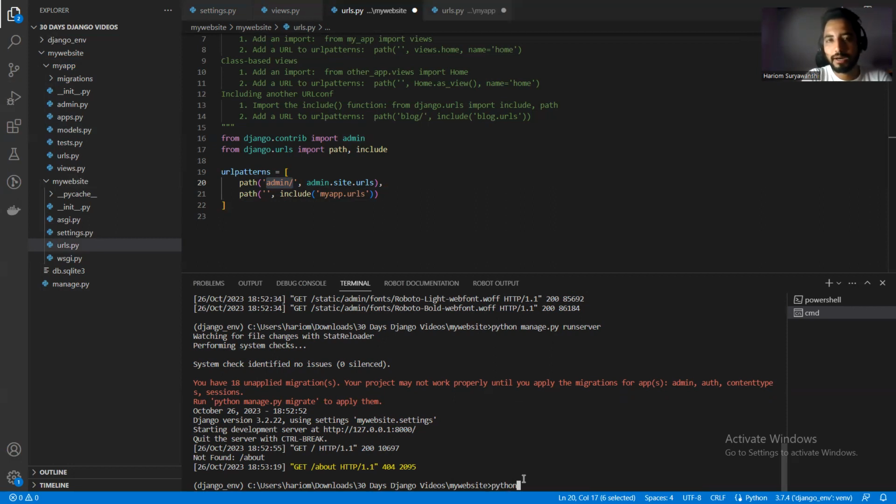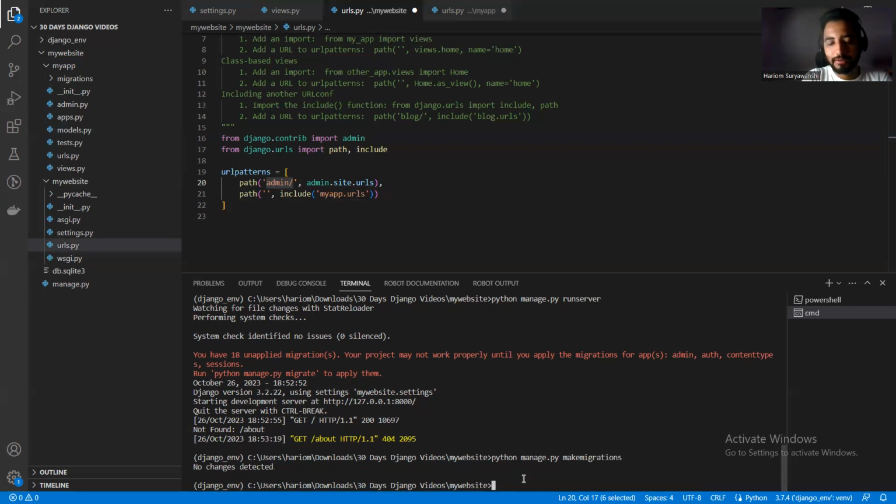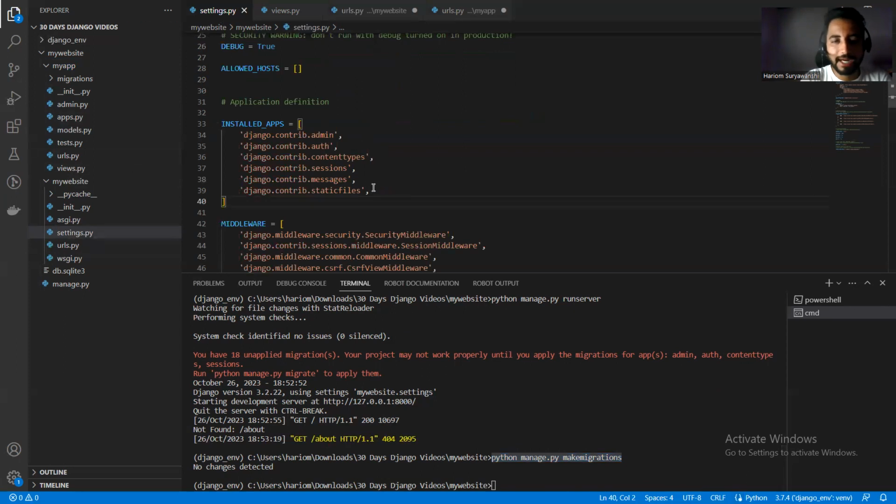Some default tables you will get, like users and authentication tables. You can run python manage.py makemigrations. Let's see. There is nothing to migrate, no changes detected. The reason is that our app is not added in installed apps. This is the list in settings.py, so you need to add the app to installed apps.